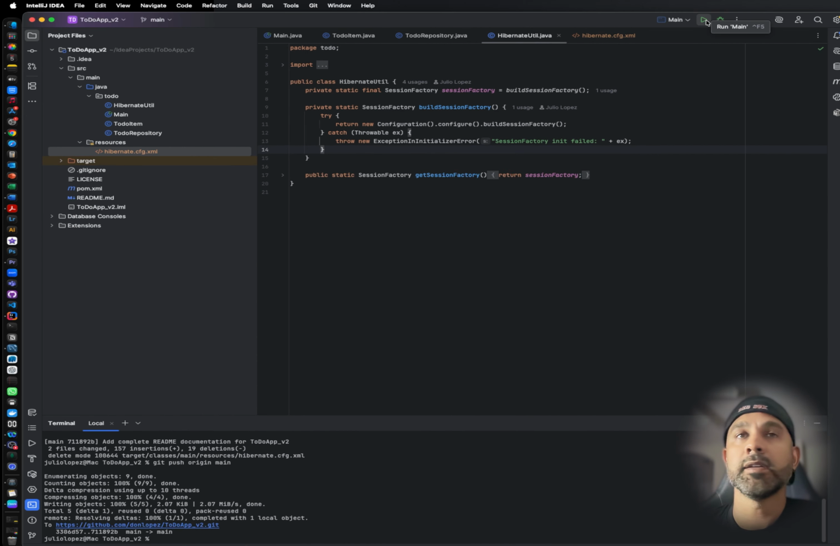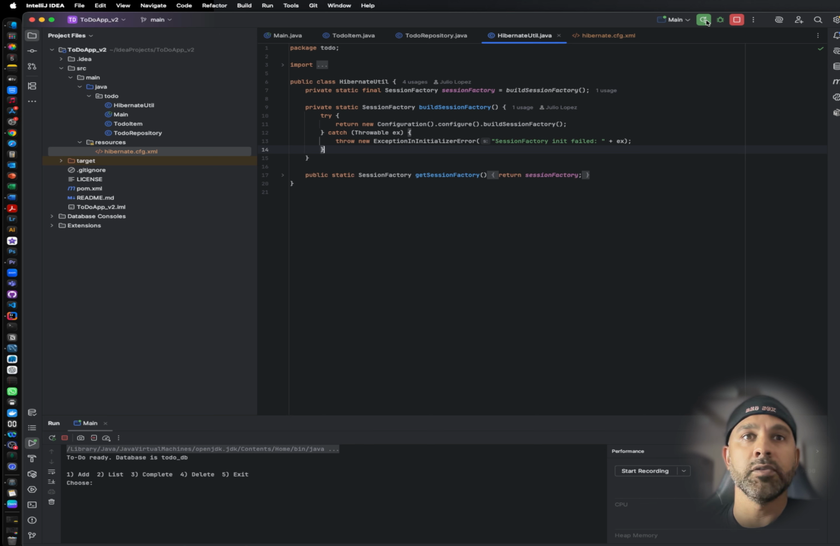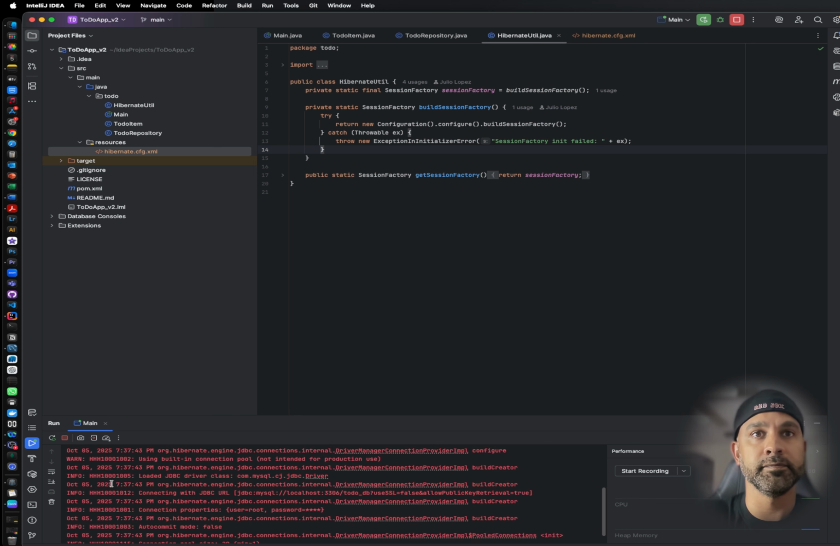Let's run the main right here and see if it goes through. There you go. So I have different CRUD functions right here. Let's try to add an item. So one, let's name it whatever comes to mind. Let's finish assignment by Friday. Friday, enter.